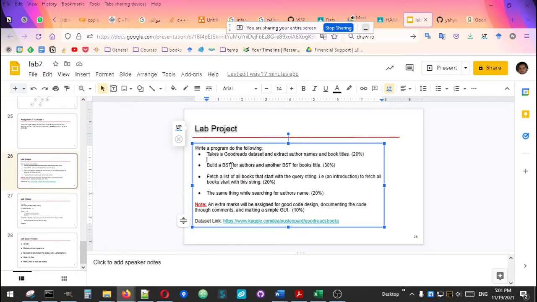Then the next step is to link to what you already learned. So we will use the concept of BST, binary search tree, for the names of authors, and another BST for the names of books. You should build a tree for them. The next one, you will use the BST to do a search for a query. I mean, now you have a tree. The tree will be something like, let me show you.